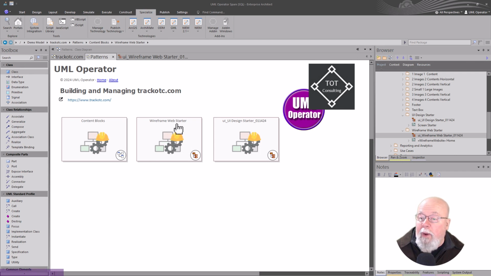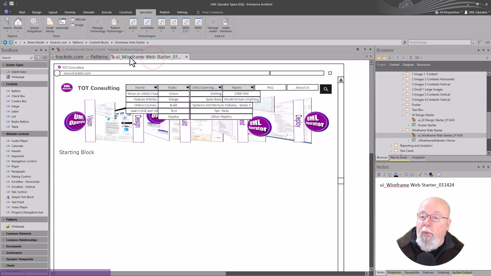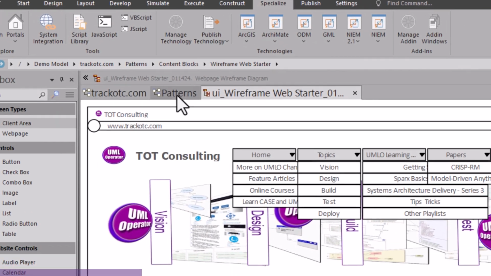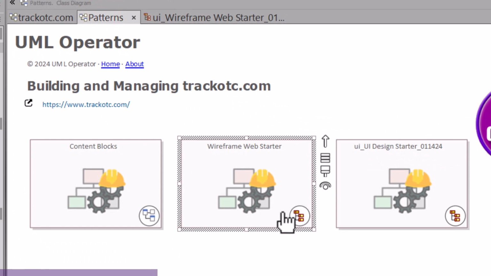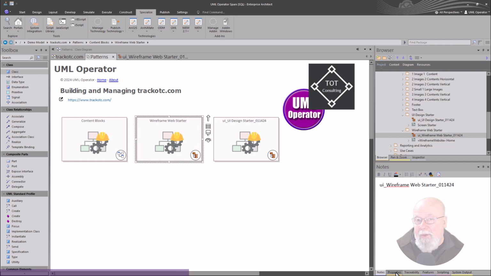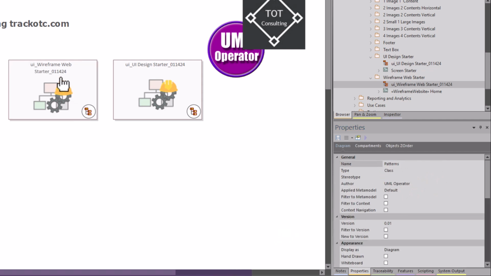In this case, Wireframe Web Starter. So in the Wireframe Web Starter, I'm going to go ahead and double click it. You can see that we named the diagram, the convention that we want to use. So we can come back over to our navigation cells that people are using. And like I said, you can rename it if you want to, or give the alias name anything that you want. We're going to go ahead and use that particular convention within this cover page for those UI components.